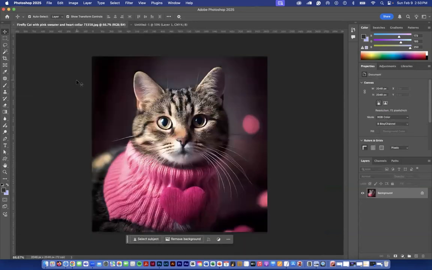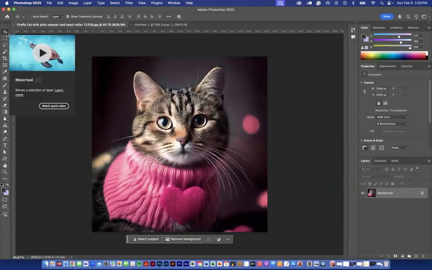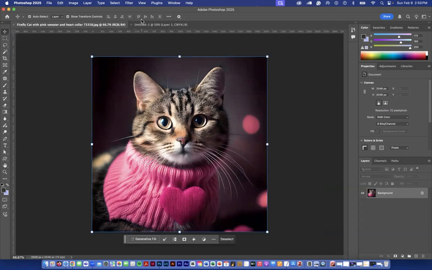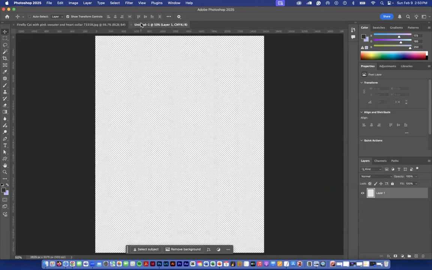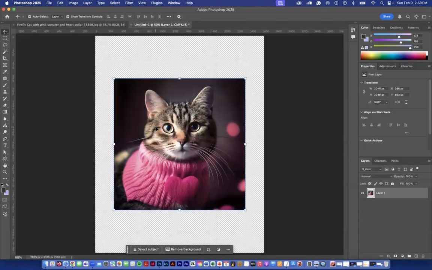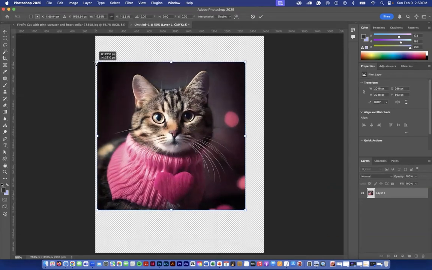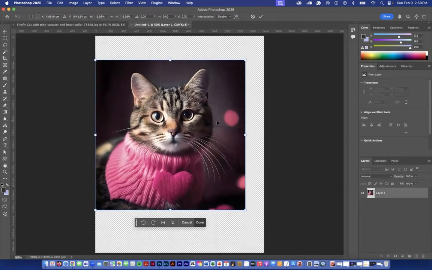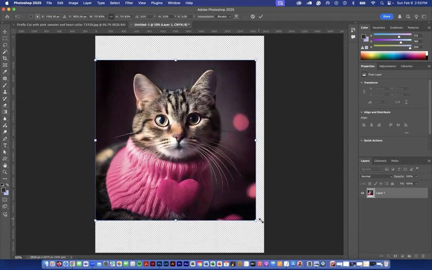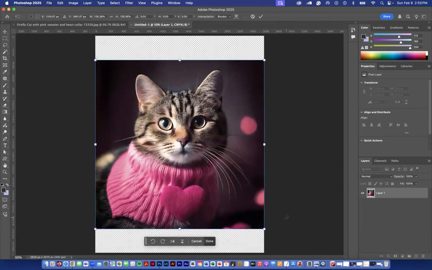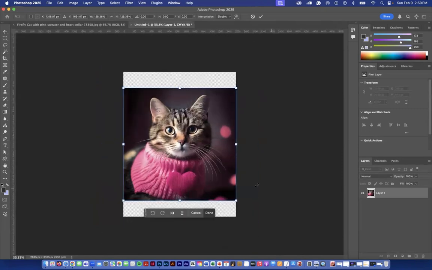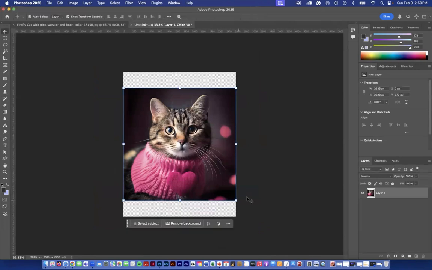Now I'm going to take this image here, make sure you're on the move tool, and just bring it over. You could do this multiple ways, but I'm just going to copy and paste it in. So we have it here, and it's not looking bad. I'm just going to size it so that it's roughly the same width. I'm not going to worry about the top and the bottom for now. I'm going to zoom out so you can see here, and then I'll click done.